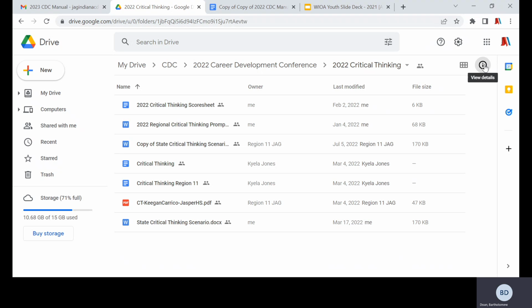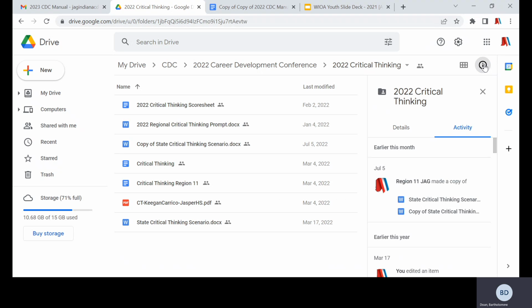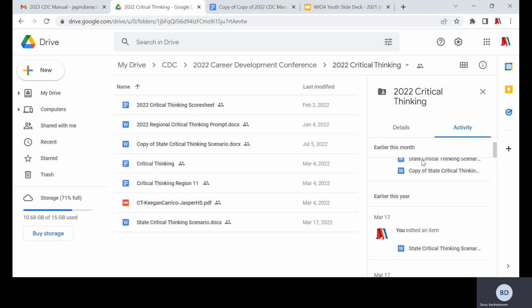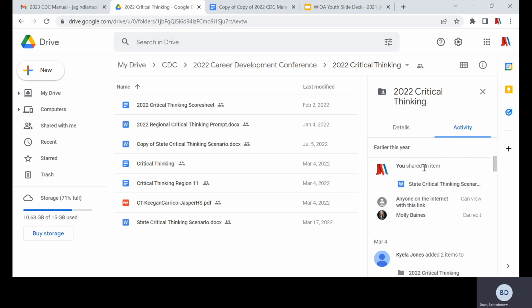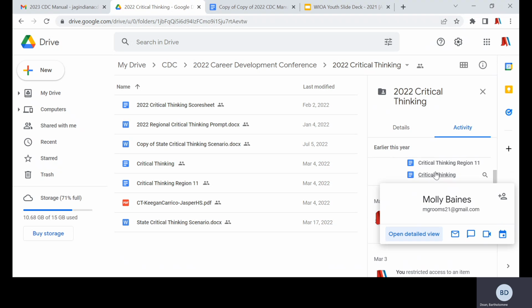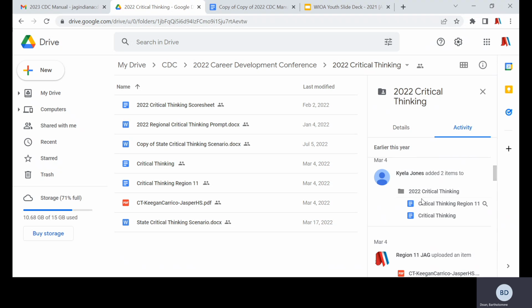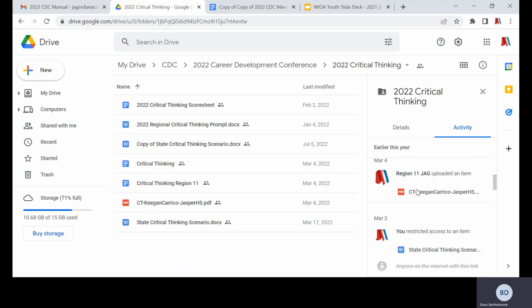So let's say there is something moved around and things of that nature. Anytime you click this, the details folder, you can go back and see what was done and sort of who put the stuff in, right? As you can see, this person can edit. You got specialists adding obviously their items. Kyla obviously added some items here.